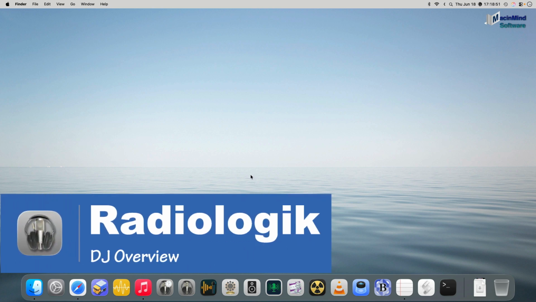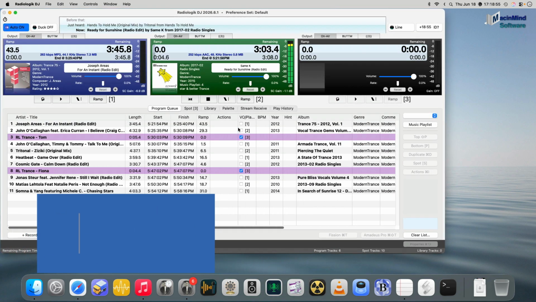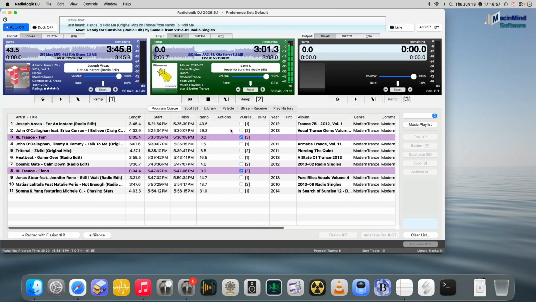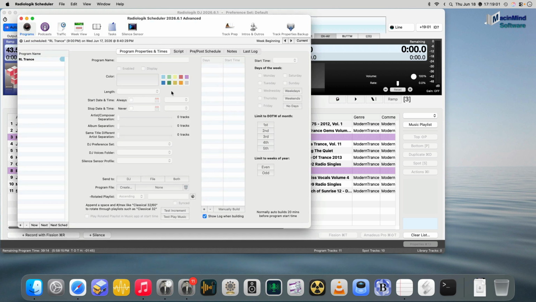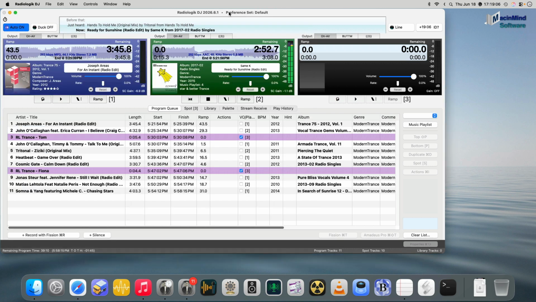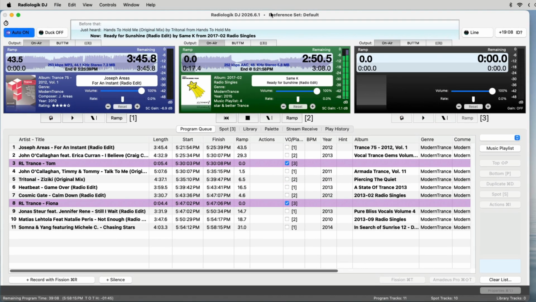Radiologik is radio automation and playout software that comes in two applications. One is Radiologik DJ for the playout, and the other is Radiologik Scheduler for the full automation and many other tasks. Let's take a look at Radiologik DJ here.